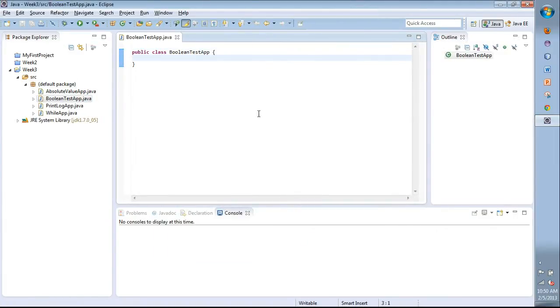So here we've got our skeleton. The first thing I'll do is actually write our little public static void main method, which is what we'll use to test the new method that we're going to write.